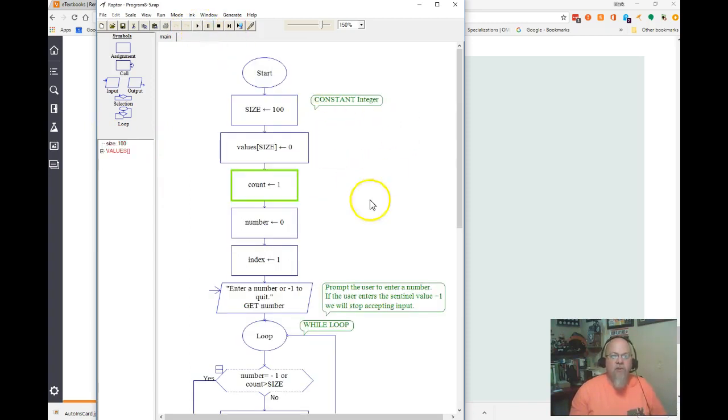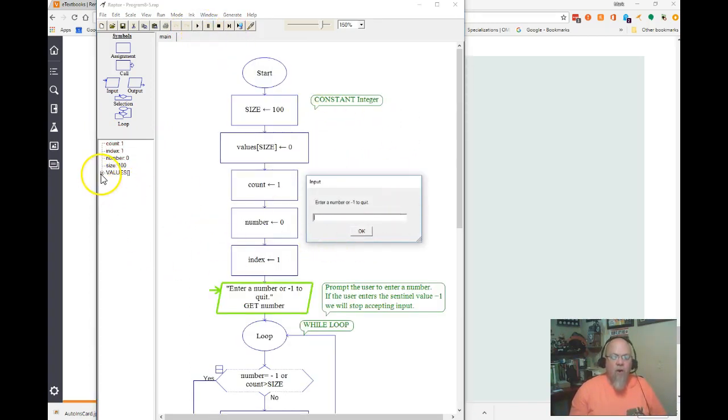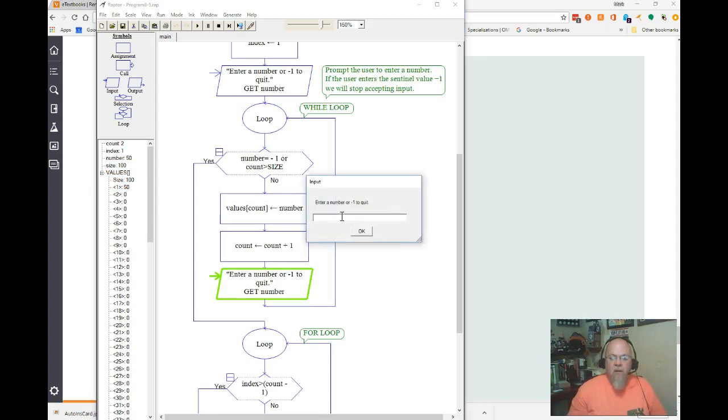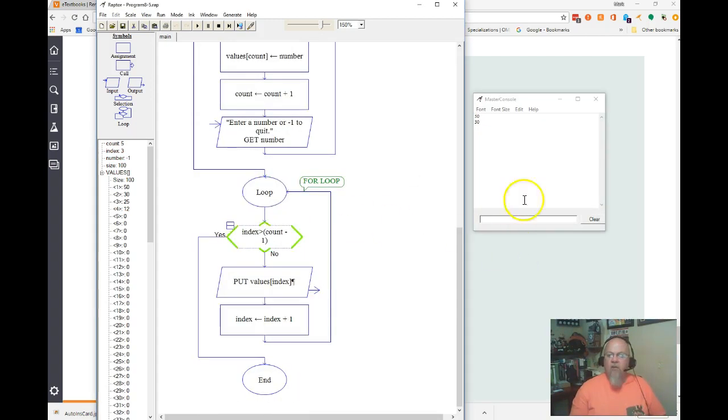So we run this. First, before we go on, if I increase this, look at how many bookshelves there are. There's 100 bookshelves here. So I type in, we'll say 50, 30, 25, 12, and then -1. So we basically got out, and now it's going to go through the elements. How many elements is it going to go through? Well, what is our count? Our count is 5. Our index is 5. And that's basically how far it went.